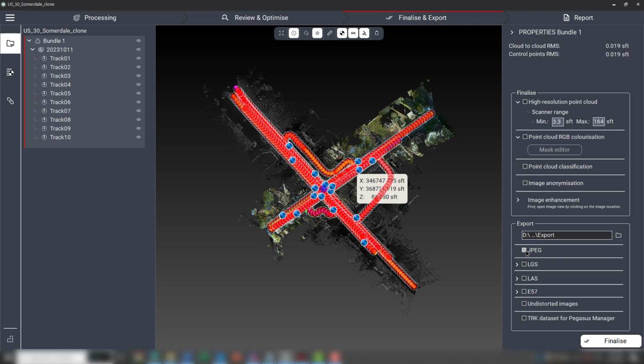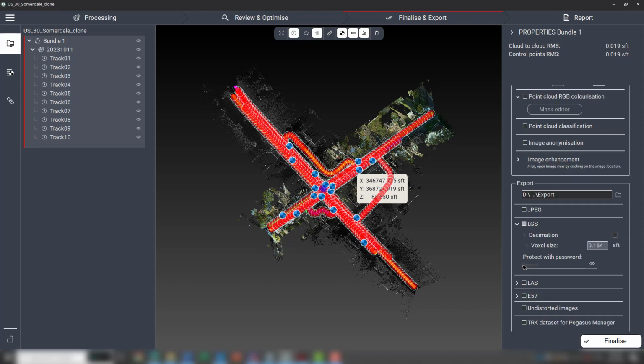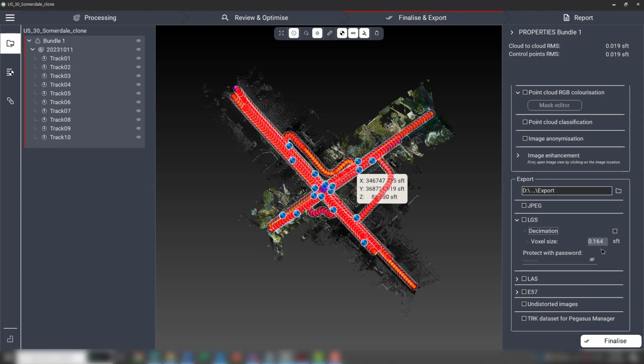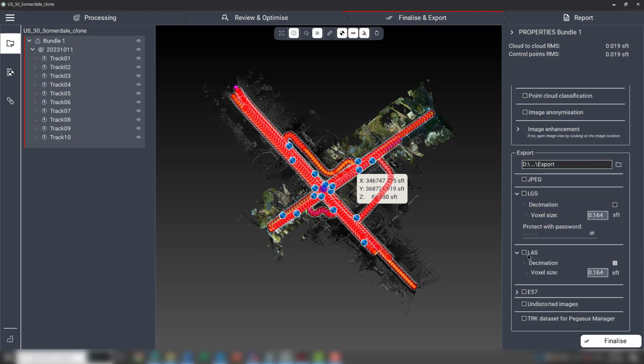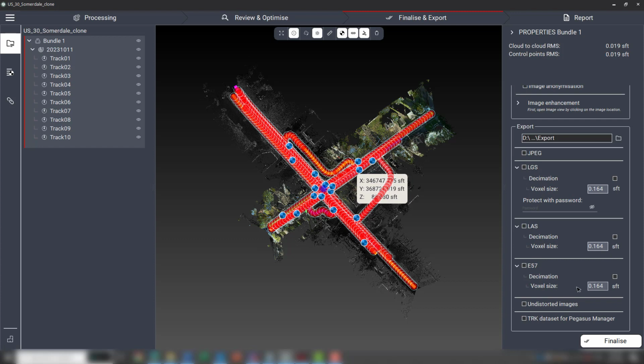JPEGs will export JPEGs from our side cameras and also our 360 sphericals or 360 panos. LGS is going to create an LGS file. We have the option here to decimate. If we check the box for decimation, it's going to try to thin that data out some, and from underneath that we can control the voxel size as well. LAS data, same thing, voxel size and decimation. E57, voxel size and decimation. So we just have these decimation options for everything here.